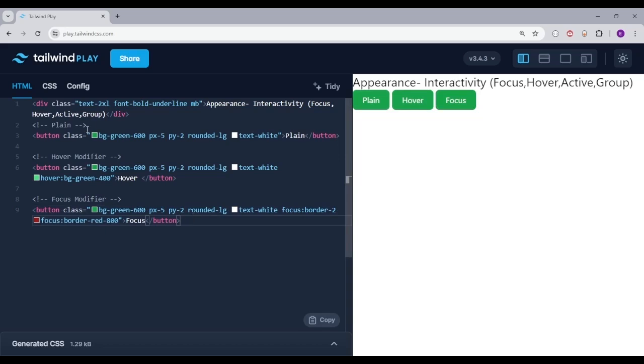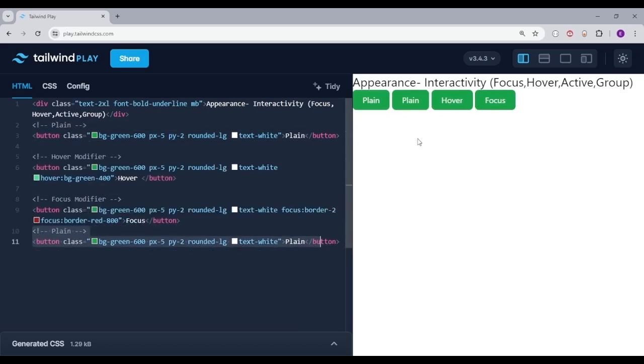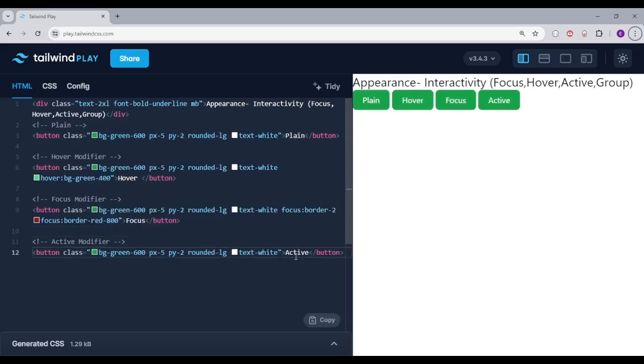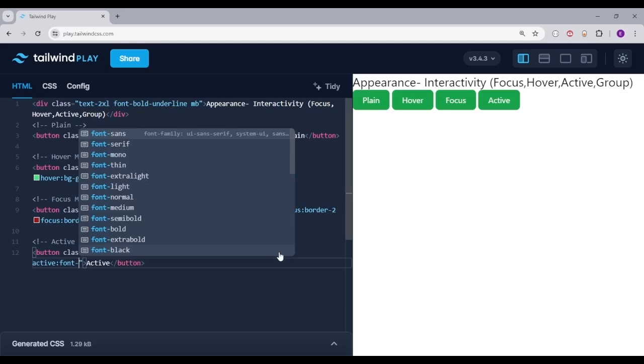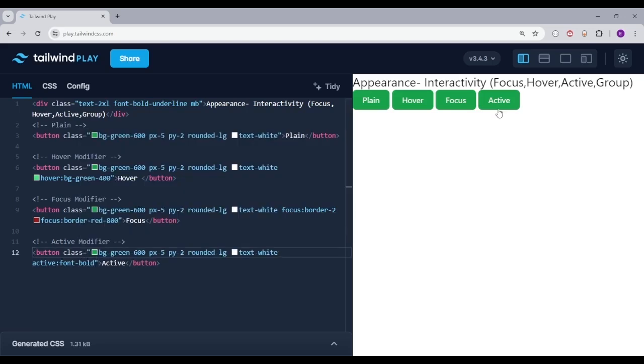Let's do another one. This time we're going to do active. Let me copy this too and bring it down here and also change the text to active. Active is when you click. What happens at that moment of click? So we'll say active, and what we'll do there is just change the font to bold. You see, the moment you click it, that active state works.